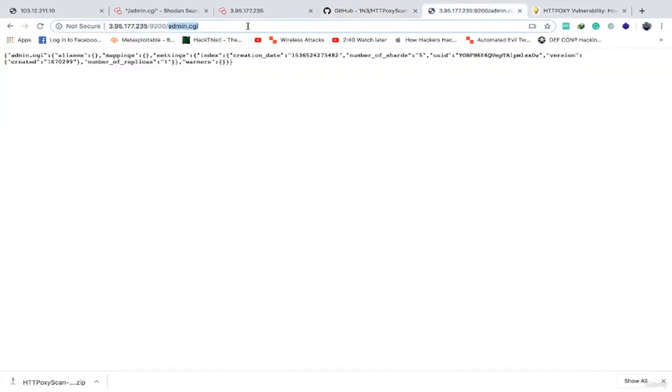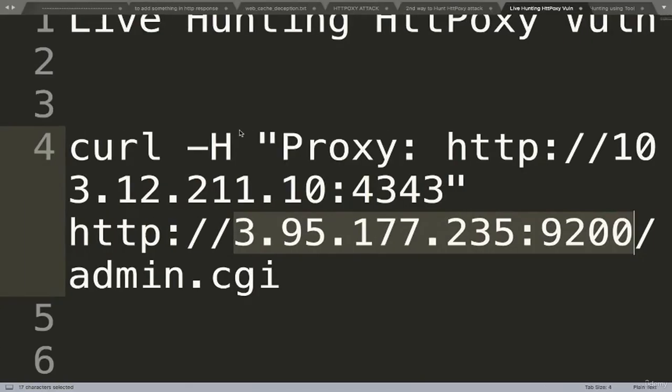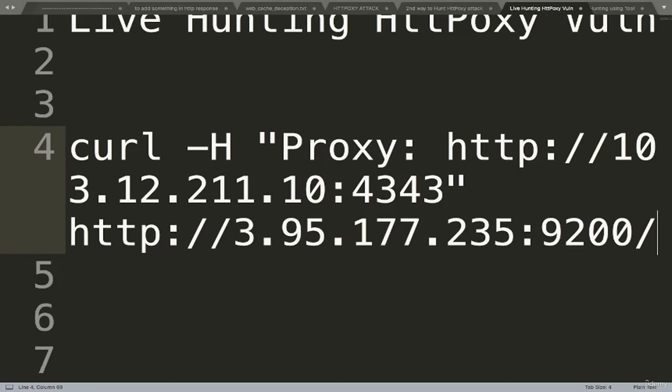You can see there is a CGI file. That means the vulnerable applications. Again, I told you, you just have to find CGI files in any applications. Okay, so I got this, and I got the admin.cgi. So I will now try admin.cgi, just give this URL.